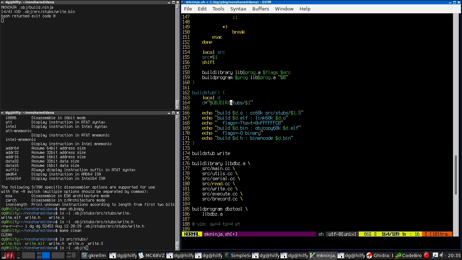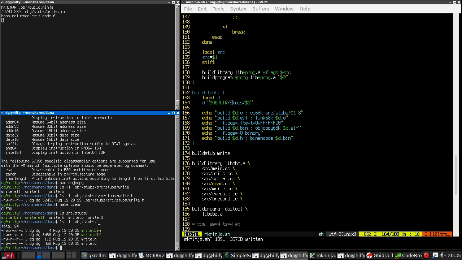In fact, we don't want a source there, we just want it like that. Stubs, there we go. And there is our bin file containing 4 bytes, which is correct, and there is our h file containing practically nothing. And this is actually going to be stub.